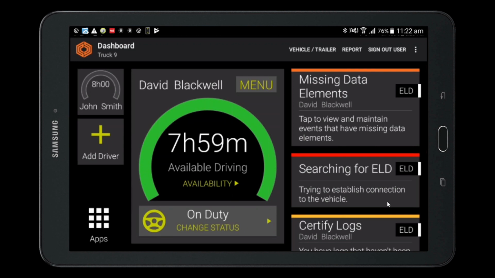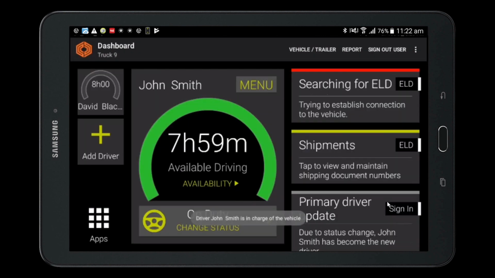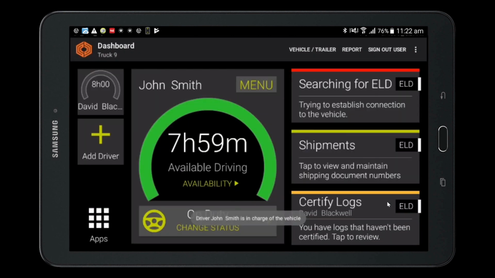If I want to change John to driver in charge, I'm going to tap on status change, in charge of vehicle. John is now the primary driver. If the vehicle starts moving, John will be moved automatically into driving status. We do support multiple drivers. If I want to log in a third driver, I can just tap add driver again and enter that driver's PIN. And that is a summary of the ELD features on the driver dashboard.